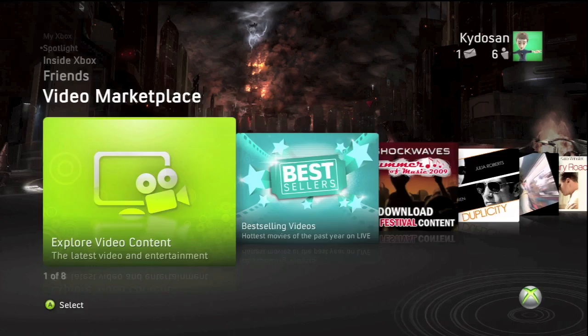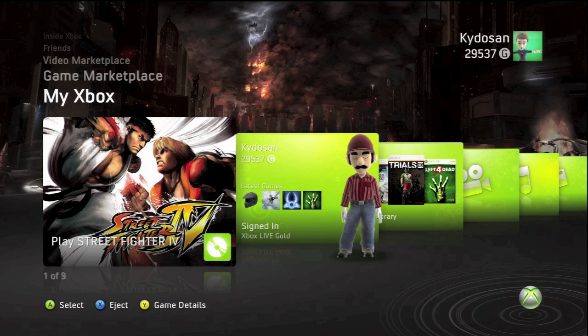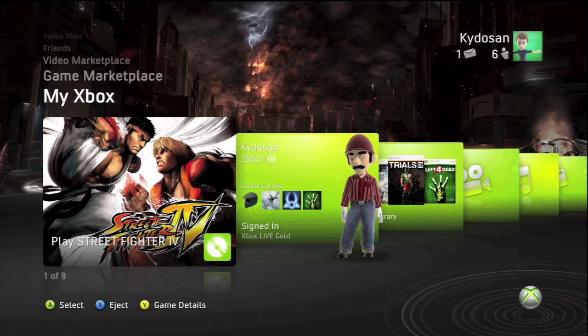Another thing you'll notice is that there's some more animation behind the scenes on the XMB. As you can see, there are these sparkles kind of bouncing around in the background. And again, if you don't like the new look of the XMB, the old classic look is available, and you can change that in the theme section.